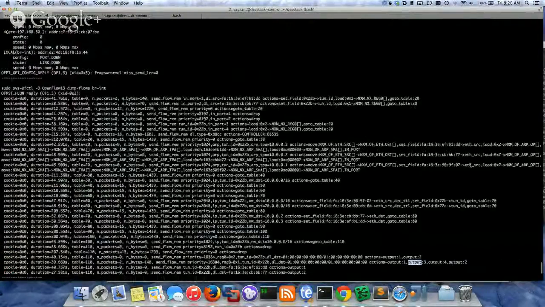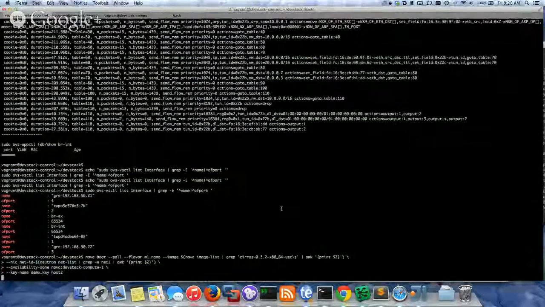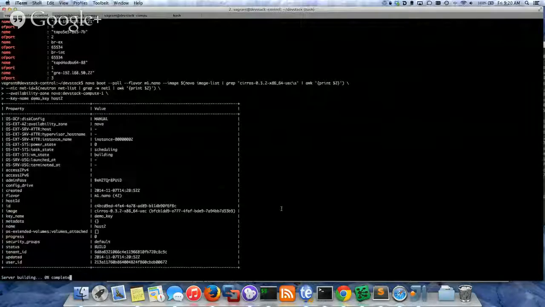So now that you've seen that, I'm going to go ahead and create the second tenant, the tenant that would live on the first compute node. And I'll do it right here. There.